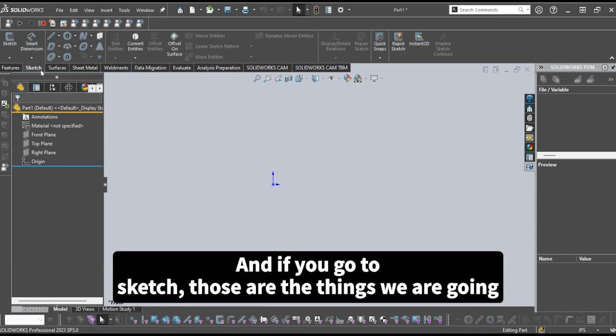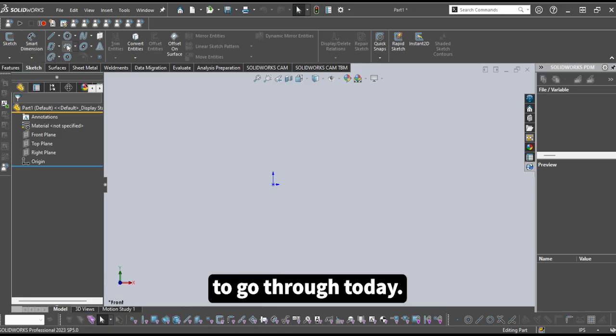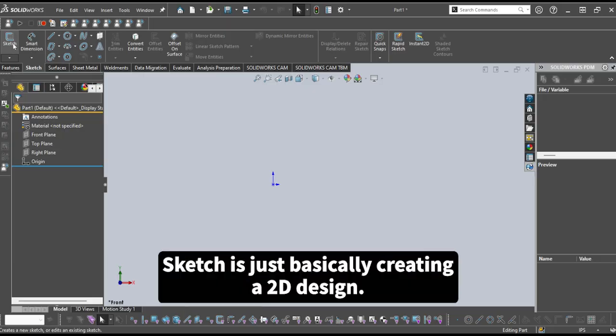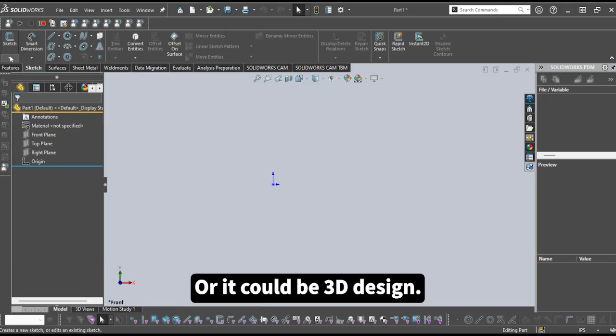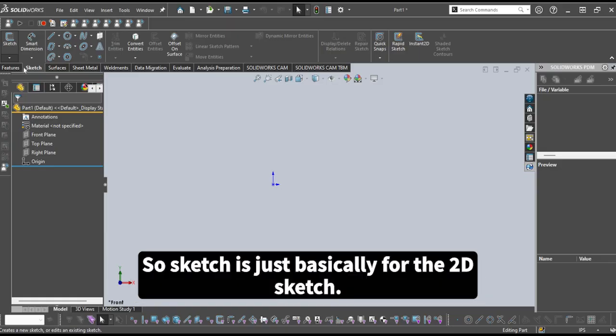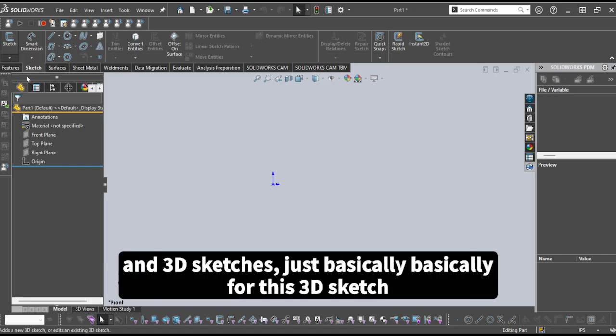And if you go to the sketch, those are the things we're going to go through today. So let's just start with sketch. What's sketch? Sketch is basically creating a 2D design, or it could be a 3D design. If you click the down arrow, there are two different types of sketch. Sketch is for the 2D sketch, and 3D sketch is for the 3D sketch.